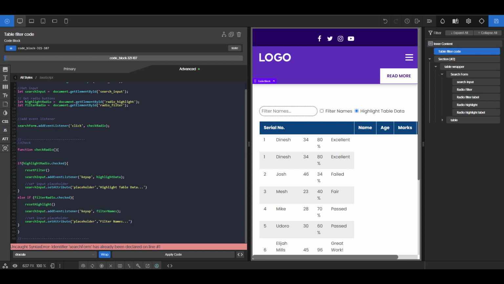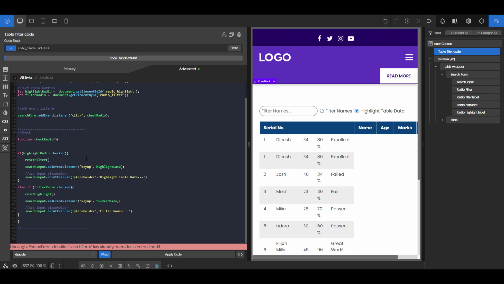So we are taking that input, and then we are setting an attribute. So if we check the highlight button, now if we check this, we'll do the opposite. We're going to reset the highlight, and then we're going to call a function filter names, and then we're going to set this attribute to filter names. Let's go ahead and put our function for the filter names. So I'm going to copy the function, and then I'm going to explain what is going on here.